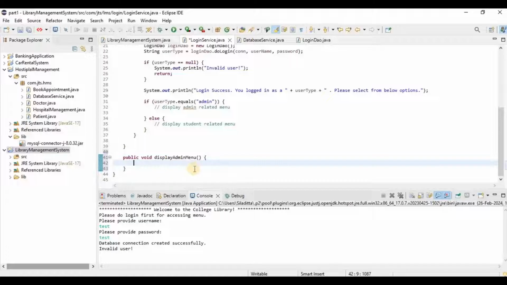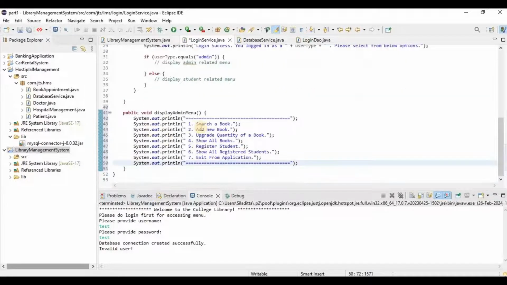So what menu options are we going to give over here? These are the options I'm going to give: one for searching a book, adding a new book, upgrading the quantity of a book, showing all the books, registering a student, showing all registered students, and exiting from the application. So these are the options for the admin menu.